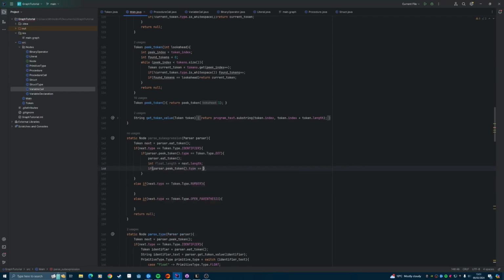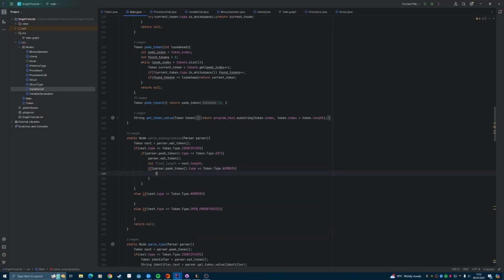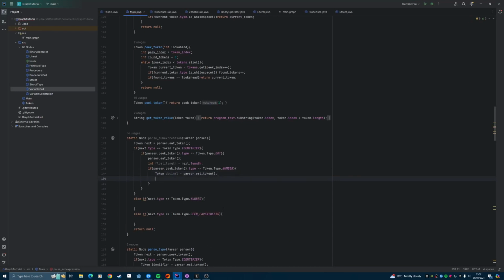Then we're going to say if parser.peekToken.type is equal to another integer, or it's a number, sorry, then we're going to increment the float length. Well, first of all, we're going to eat that token, so parser.eatToken, we're going to eat that second number. We're going to say float length plus equals the decimal.length. And actually 1 plus that, because we're including the dot in this case.